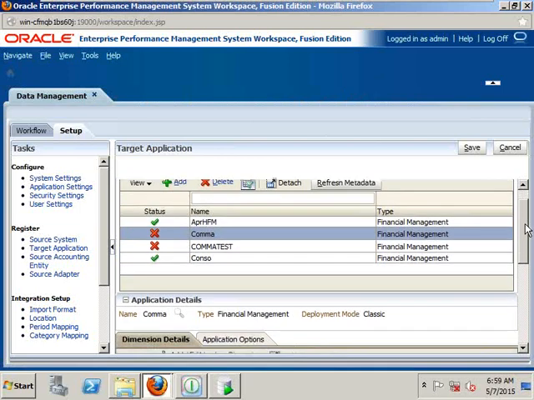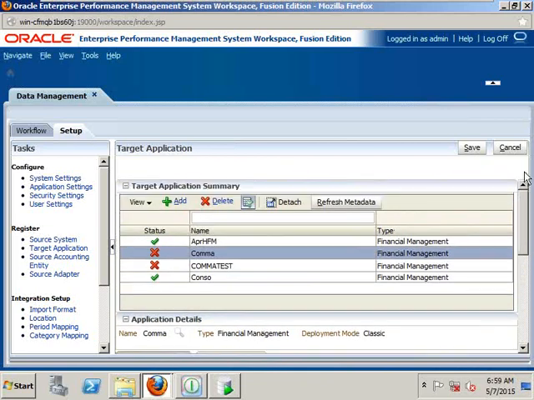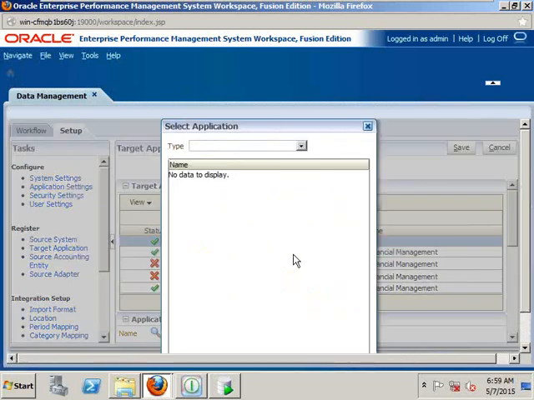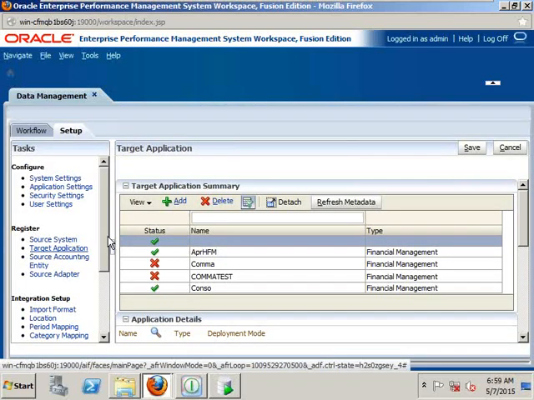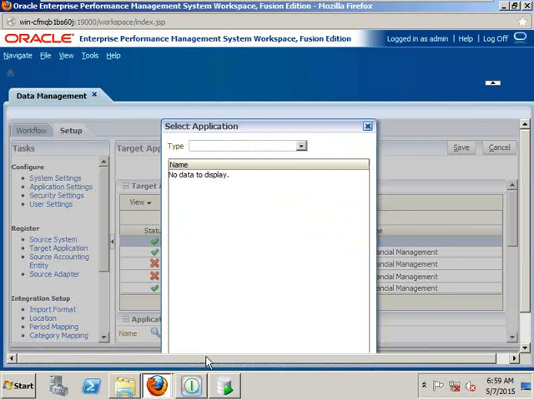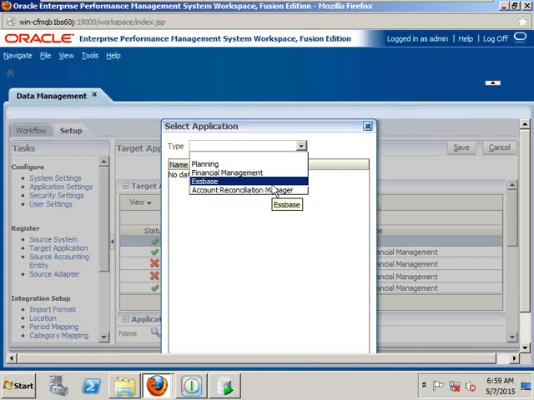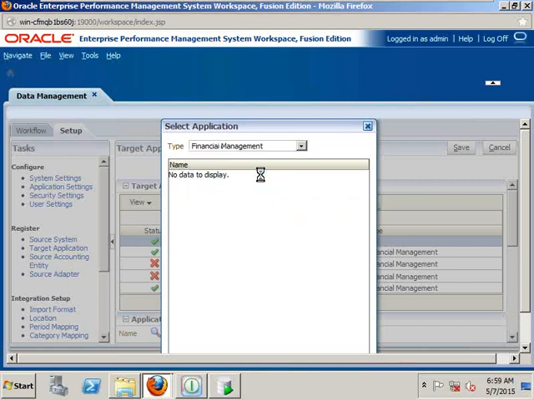I would like to register another target application also. Then what we have to do is add applications, and here you are registering the target application, for which you need to click on add. You can see the total applications that we have: planning application, financial management as base. ARM is the account reconciliation manager, which will be available in FCM, the financial close management concept. So at that moment we have one application, that is ARM, account reconciliation manager. Now I am going with financial management.